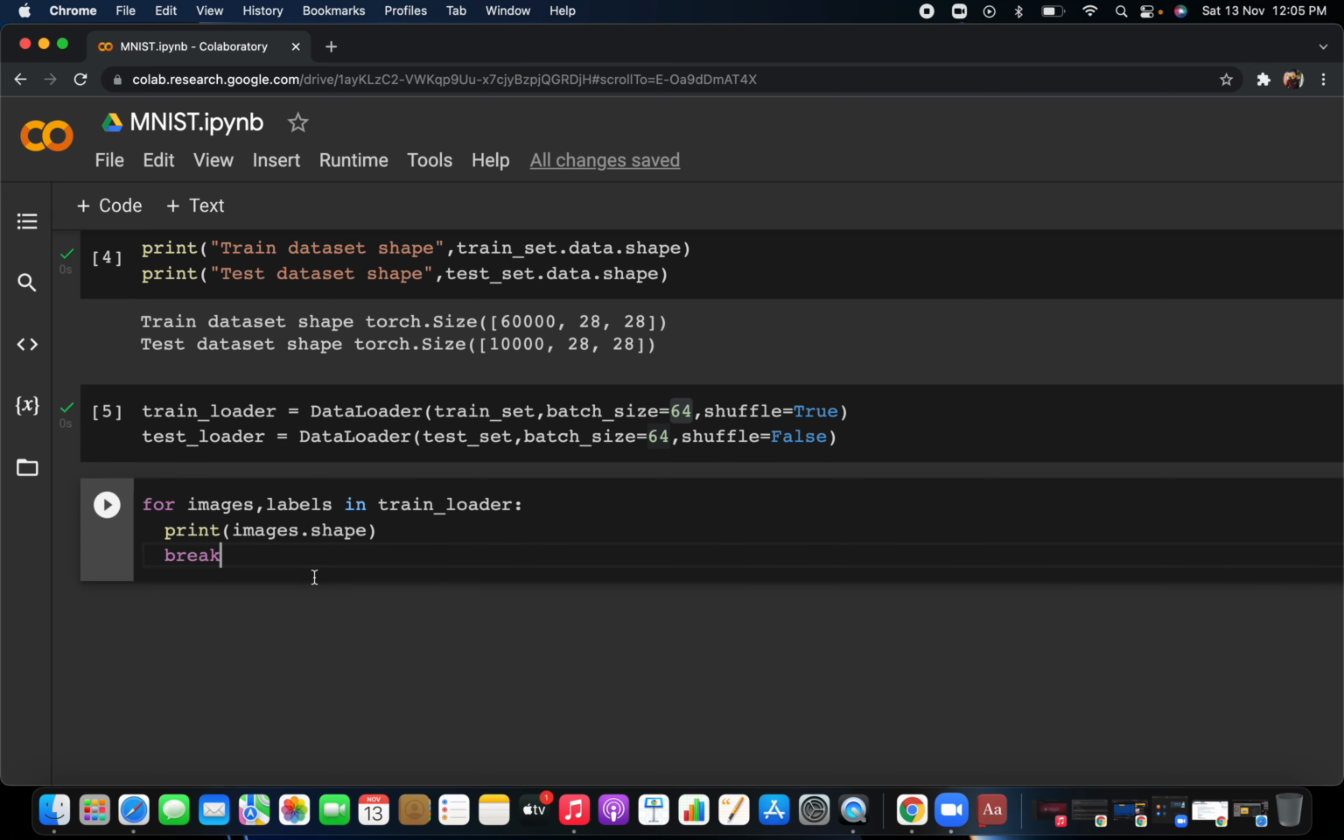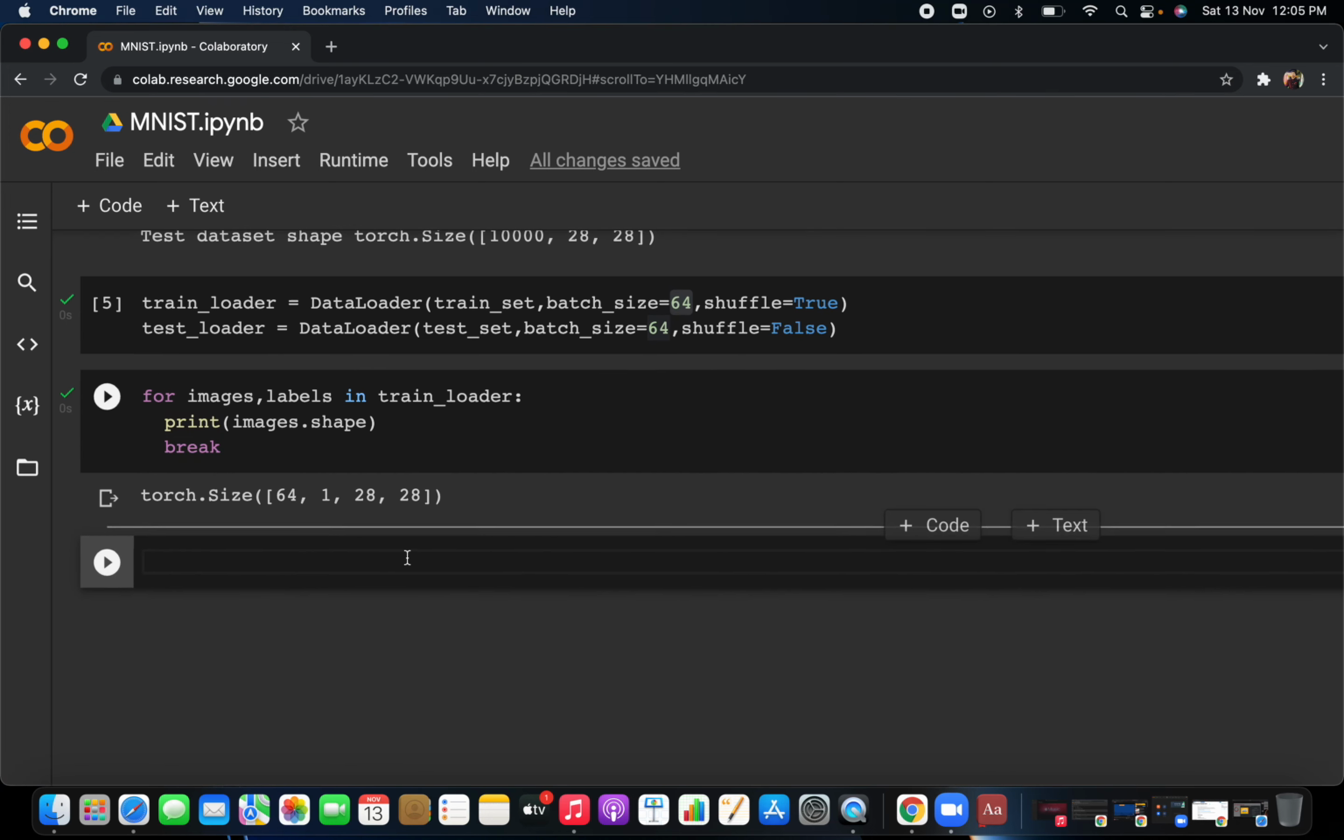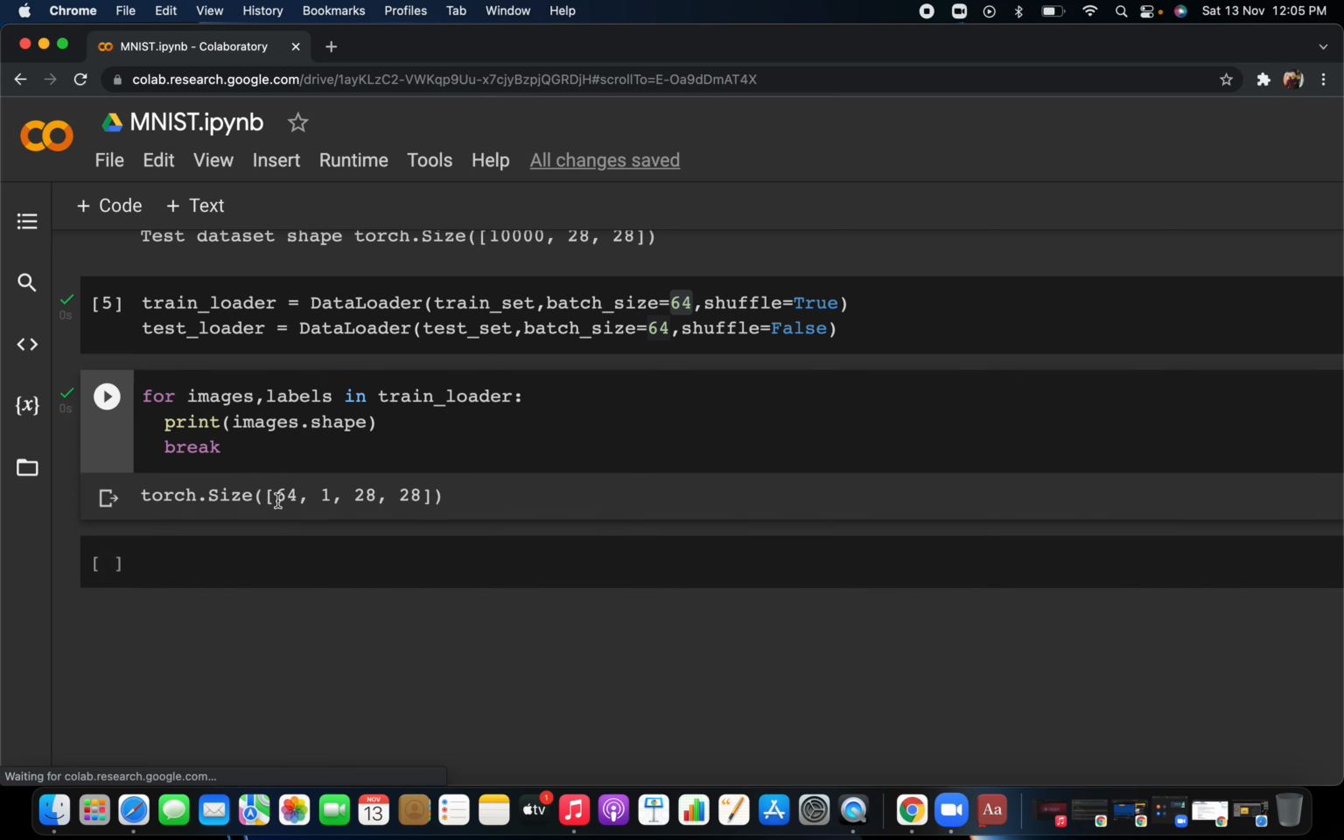Okay, what you are going to see is 64, 1, 28, 28. It means that you have a total of 64 images in one batch. The number of channels is 1, and then the height and width of this particular image. I don't think you have any doubt in this, and it was really easy.